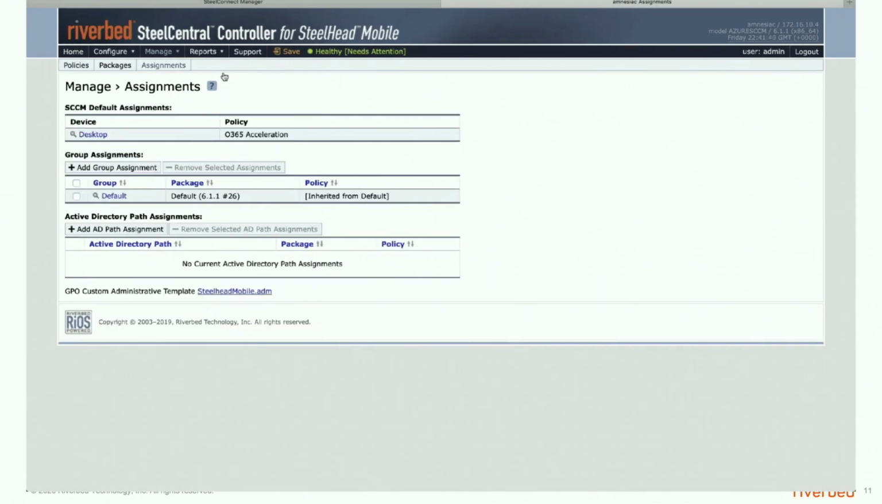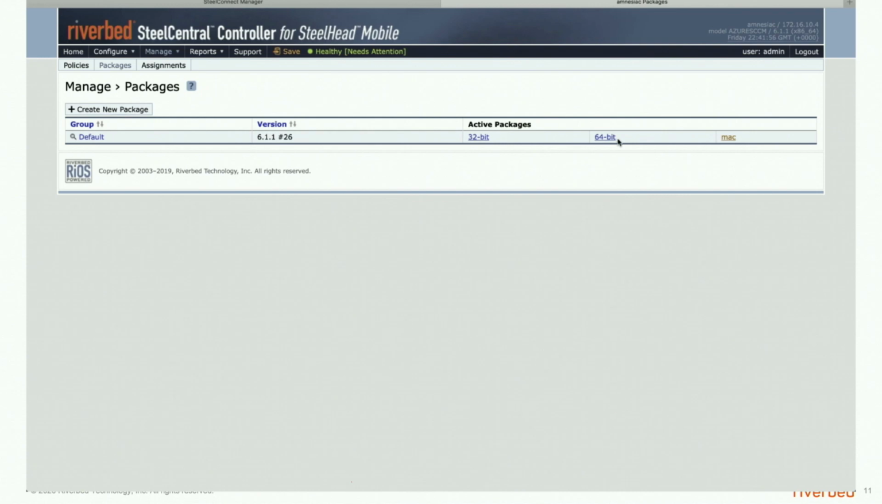Because it's not really important. What is important is that in a matter of 1 minute, you can have all your users benefiting from the optimization for Office 365, and that's great.